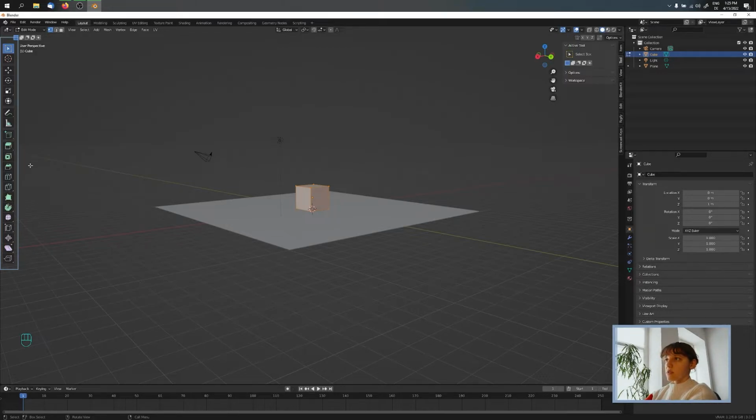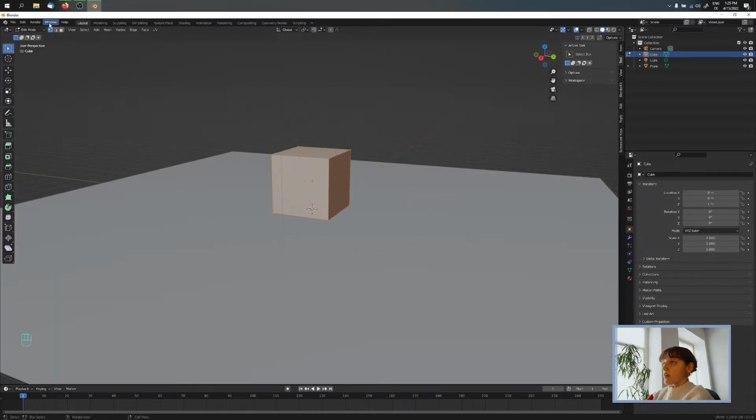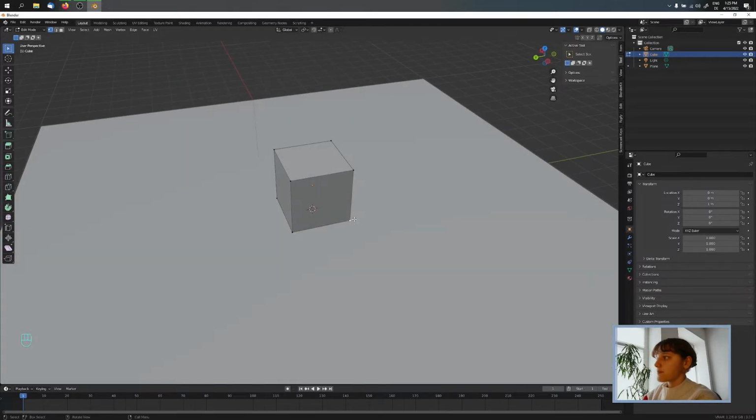I'm showing it to you. Object mode and now edit mode. You can see the tools here. So what can we do in the edit mode? We can see here that it is choosing the vertices. The vertices are these points here, and I can press them.